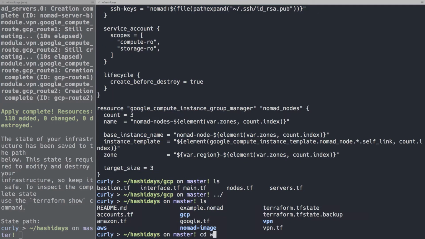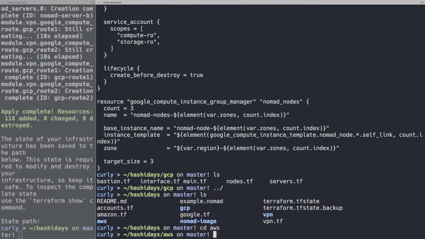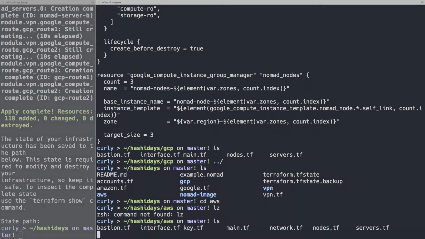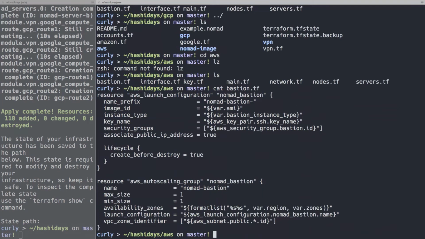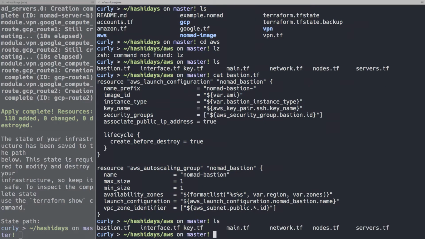Let's look at AWS really quick, because AWS does some interesting stuff. Again, we've got a Bastion file. This is, again, the same thing. I'm just using a launch configuration in an auto-scaling group here instead of an instance template and an instance group manager. Largely the same concepts. They have their own little tweaks.